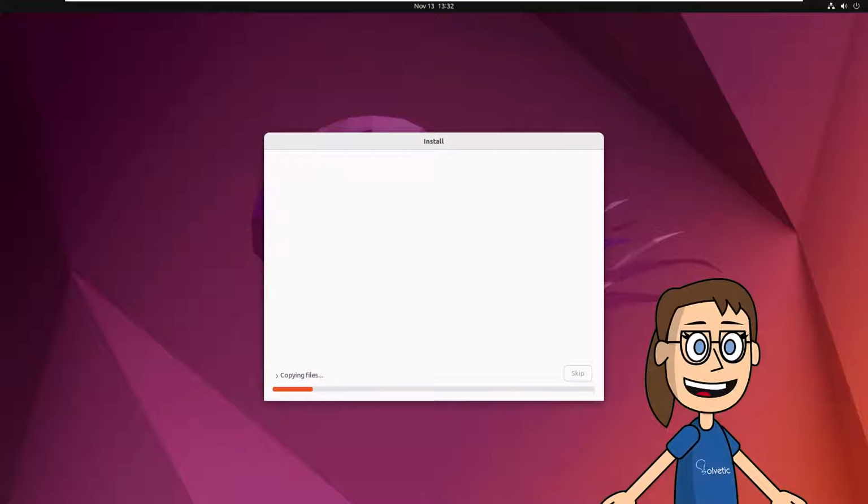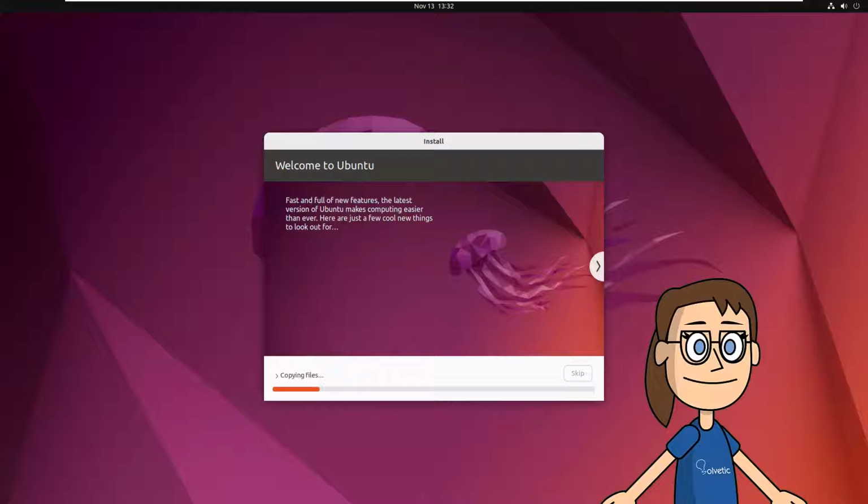This will lead to the installation of Ubuntu. You must wait for this process to complete.